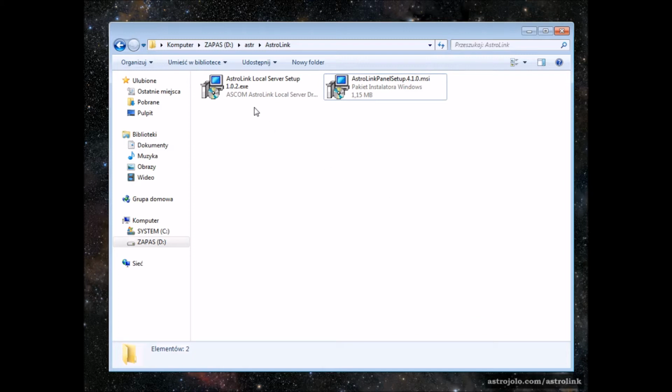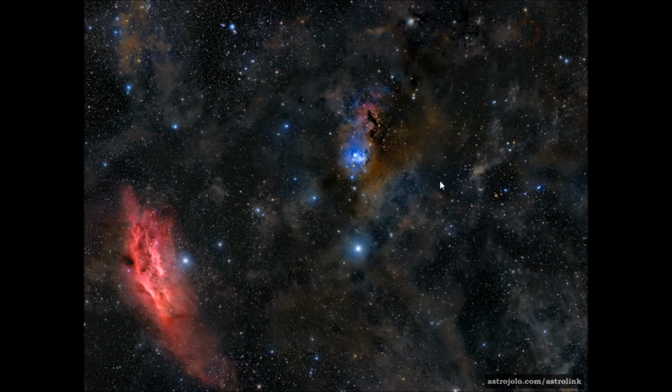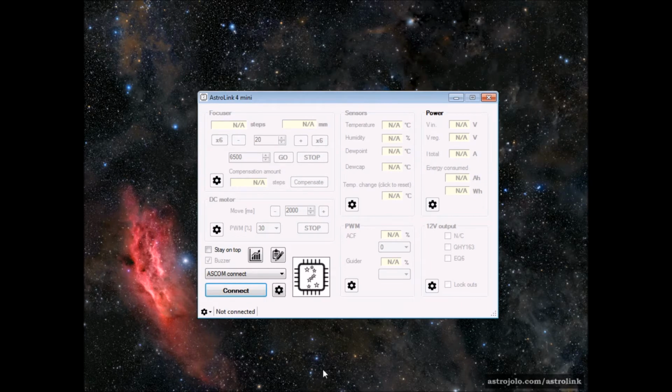You should have the AstroLink local server setup that contains the ASCOM interfaces set, and the AstroLink panel setup, which is the installer of the control panel software. So after you install both of these pieces of software, by the way, the ASCOM platform is required for it, you can start the AstroLink panel, and you should see something like this.